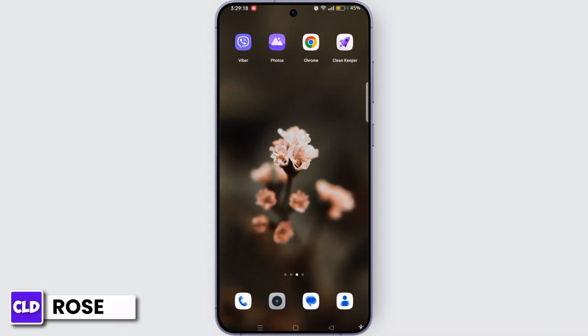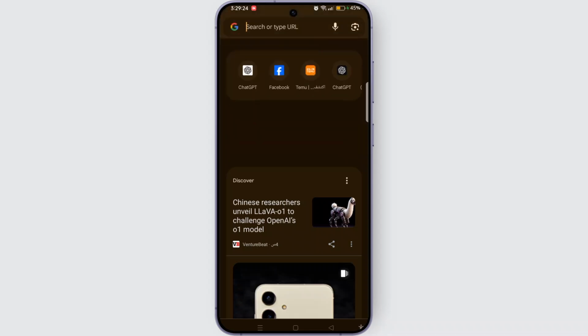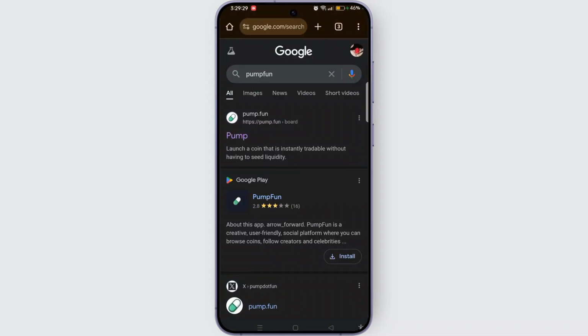First of all, launch any web browser on your device, or simply use the browser on your mobile device, and search for PumpFun. You need to make sure you open the official PumpFun platform in your browser. Ensure you are on the correct site to avoid phishing scams.